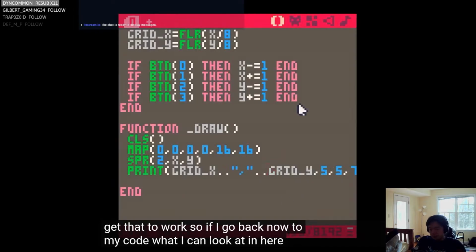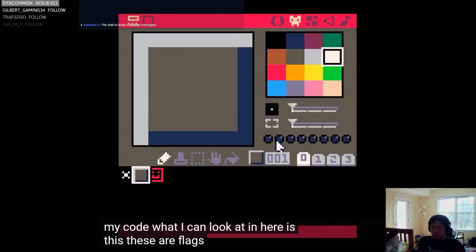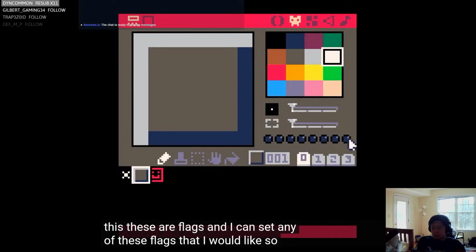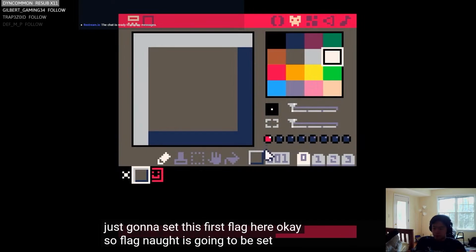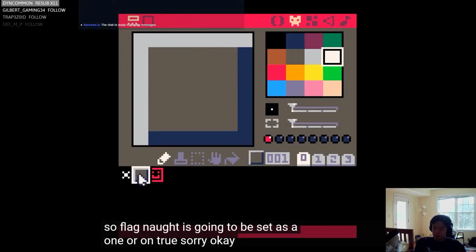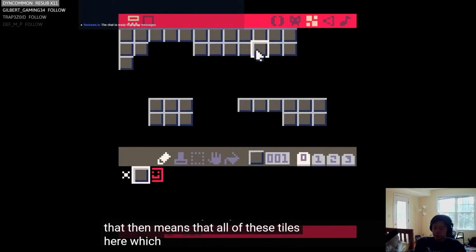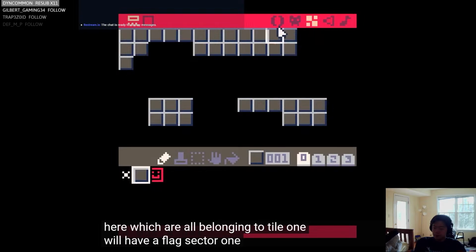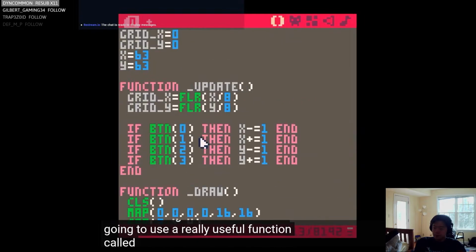So if I go back now to my code, what I can look at in here is this. These are flags, and I can set any of these flags that I like. So I'm just going to set this first flag here. Flag 0 is going to be set as a 1, or on, true, sorry. That then means that all of these tiles here, which are all belonging to tile 1, will have a flag set to 1. So we're going to use a really useful function called mget and fget.